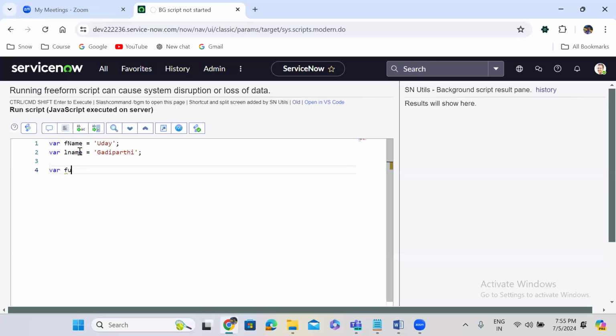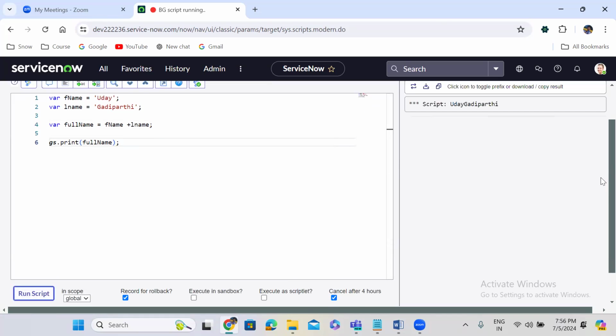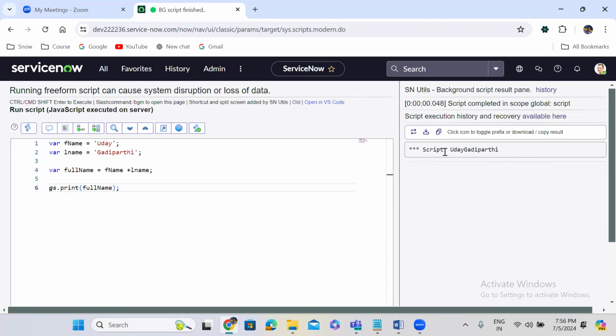Var fullname is equal to fname plus operator plus lname. fname plus lname. So what am I doing? I am actually combining Uday Gadiparthi together. Use document.write for fullname. So it is giving Uday Gadiparthi together.